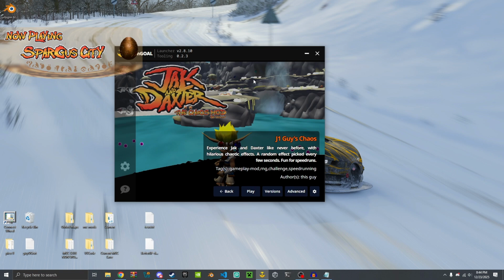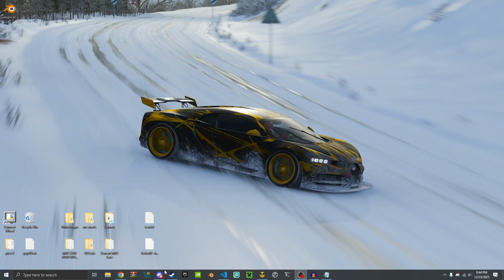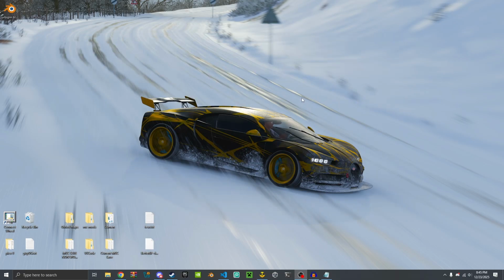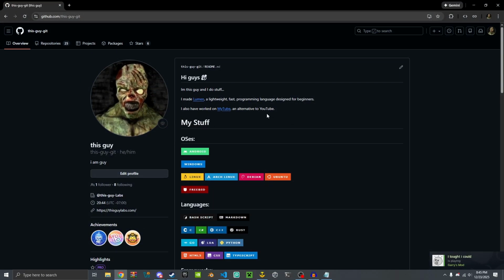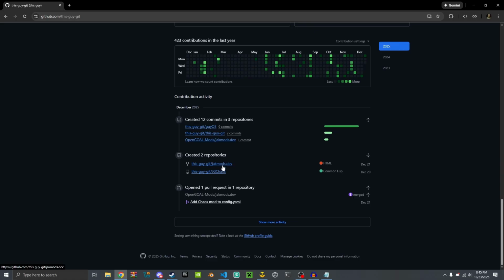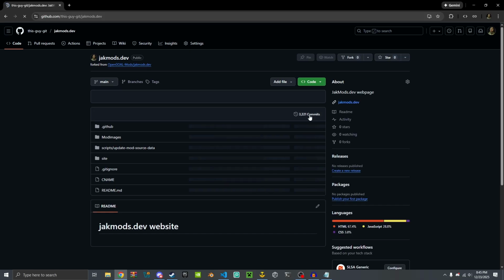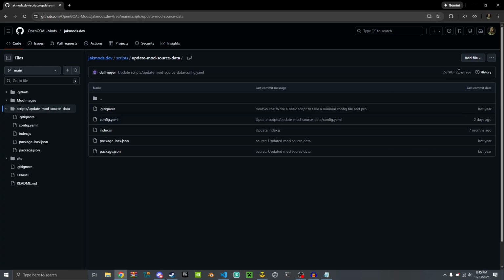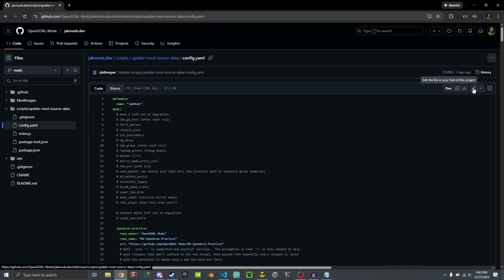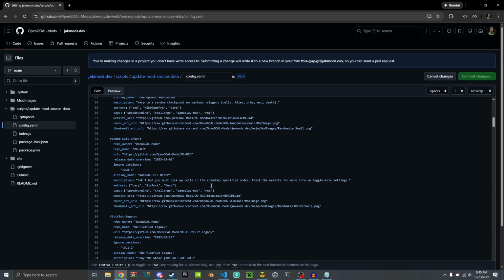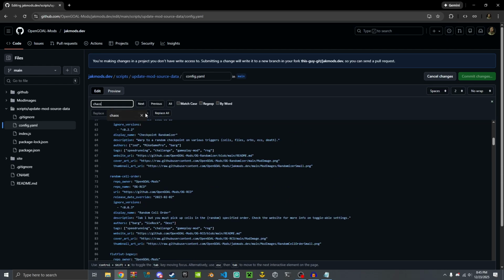Once you have your 2 images and your zips and everything, you can either go to the Jak Mods Discord right here and ask Bard or any of the other mod developers to put your mod on this store, or you can do this yourself by going to the Jak Mods repo, clicking on script/update mod source data, and then your config.yaml. Then you will click this little edit button, and this will create a fork for you, and you basically just want to follow this same format that all of the others follow.